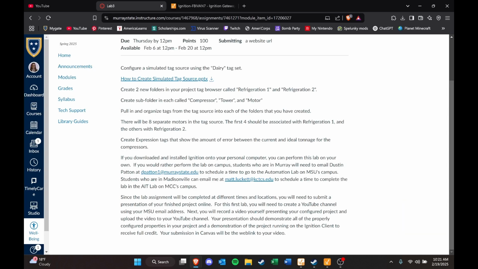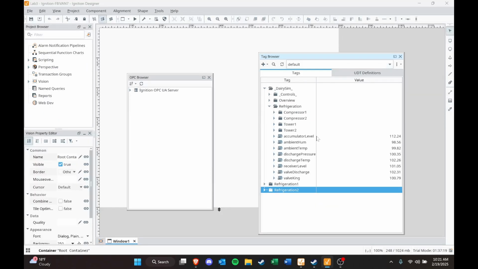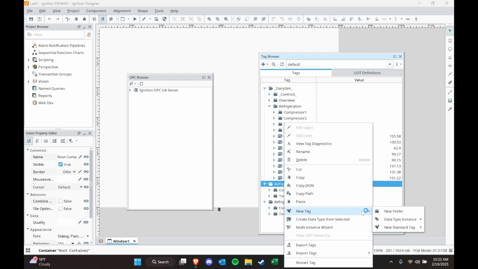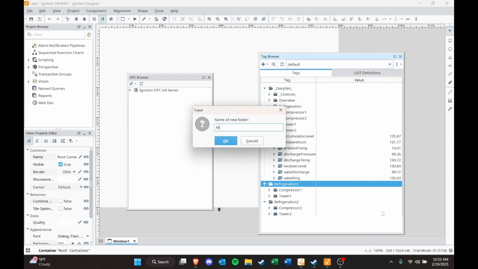So we went compressor, which we have. We went tower, which we have. And we went motor. So let's look. So we have compressor and tower, but now we need a new folder for motor. So let's make a new folder and title it motor.